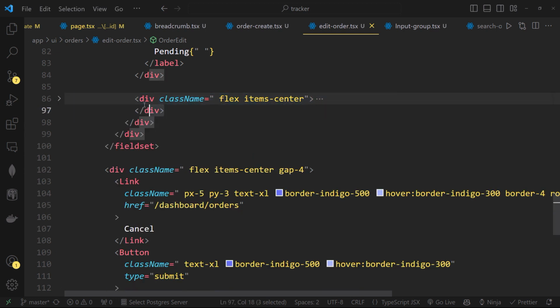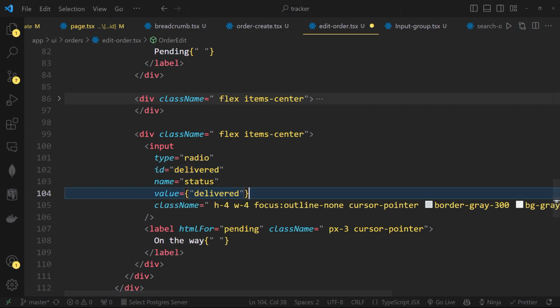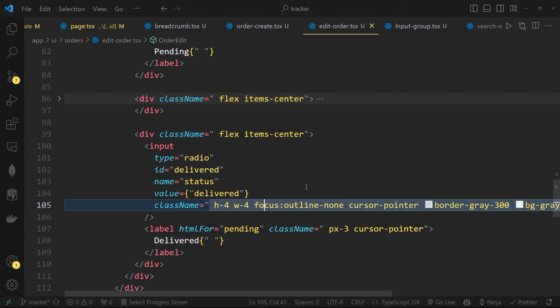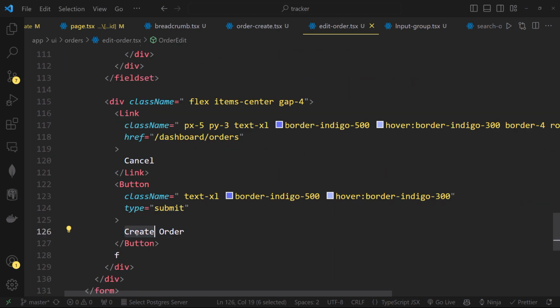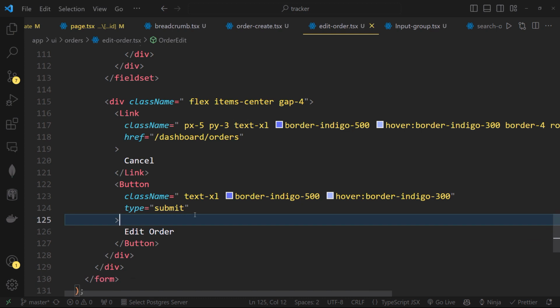I'm going to copy this again because we have 3 statuses. The last is going to be for delivered status. The value here is going to be delivered, and here is going to be delivered. So I think this is all. Anything that needs to be added, we're going to add it when we are working on this edit order. So here, why is this off here? I remove it. Instead of create here, we just say edit order.